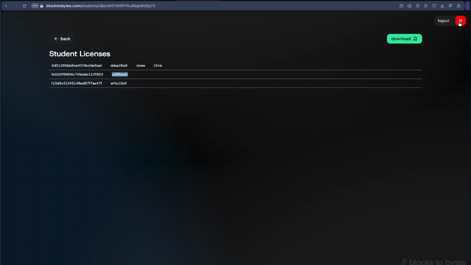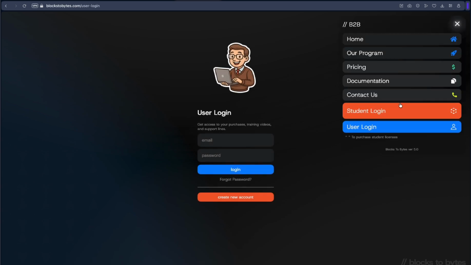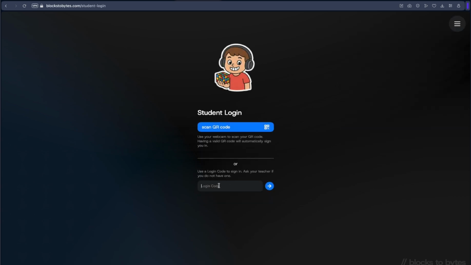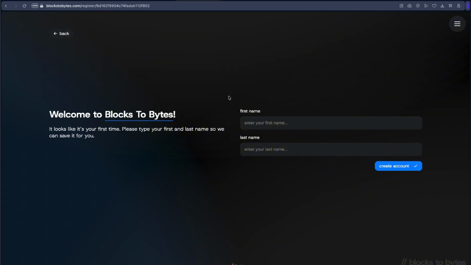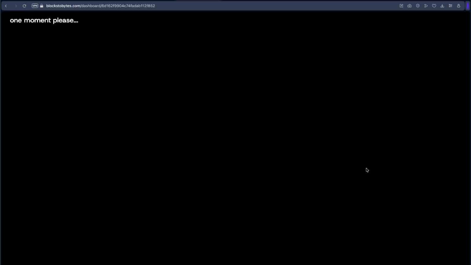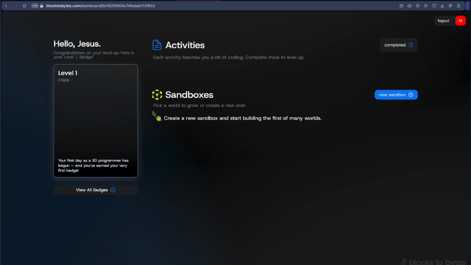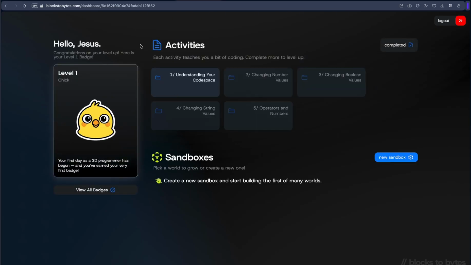I'm going to copy that, and I'm going to log out, and I'm going to sign in with the student login code. Plug it in right there. Click on the arrow. And because this is my first time, it's going to ask me to put in my first name and last name. So I'm going to put in my name here, and I'm going to create my account. And if you just wait a moment, it should take me to the student dashboard.